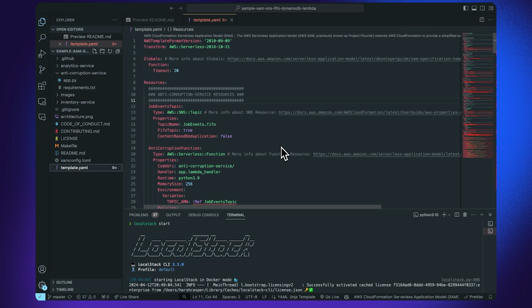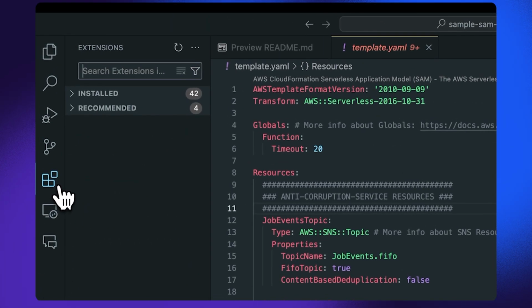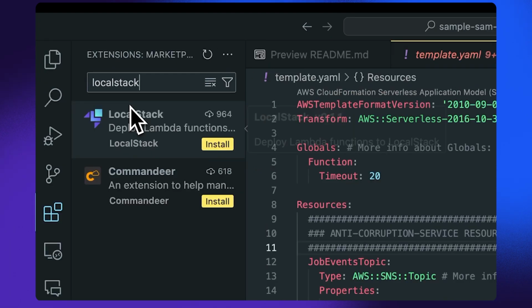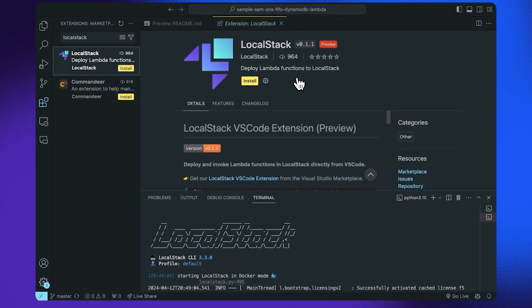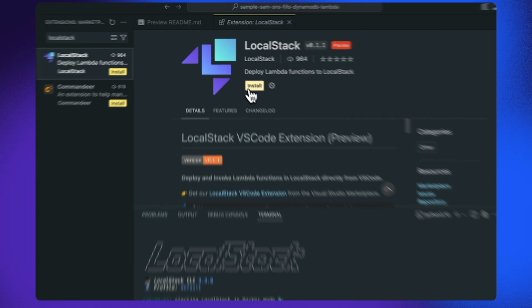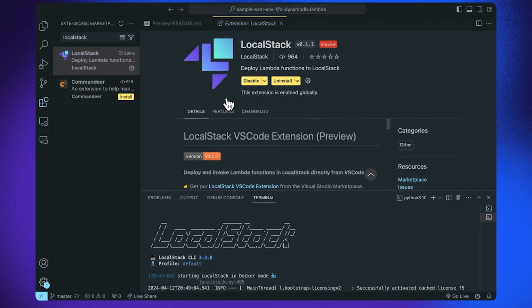So without much ado, let us first install the LocalStack VS Code extension. I will navigate to the extensions tab in my Visual Studio Code, and I will search for LocalStack right over here. Maybe I should zoom this a bit. You might be able to see that we have got the LocalStack VS Code extension available in the extension marketplace. And once you find the extension, you can click on the install button to install the extension on your Visual Studio Code setup.